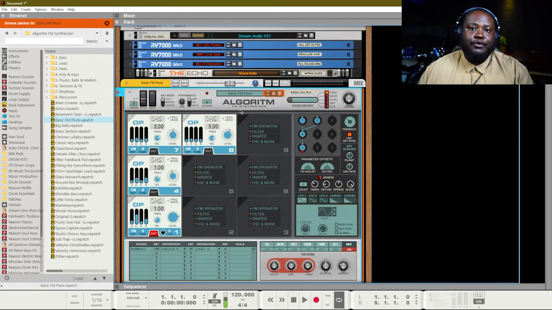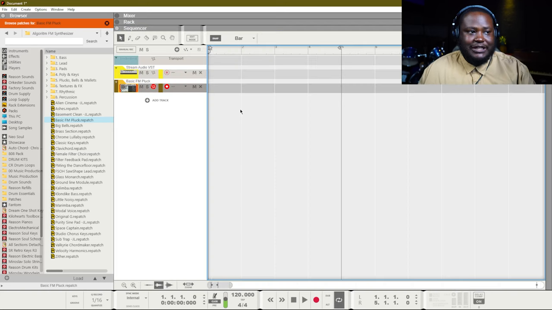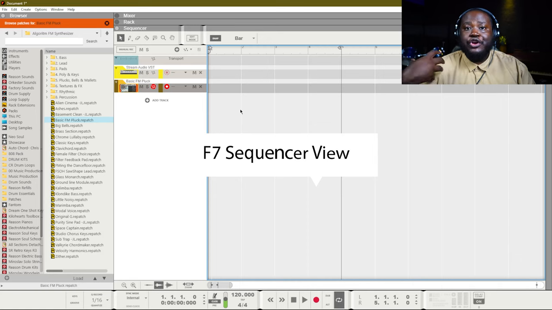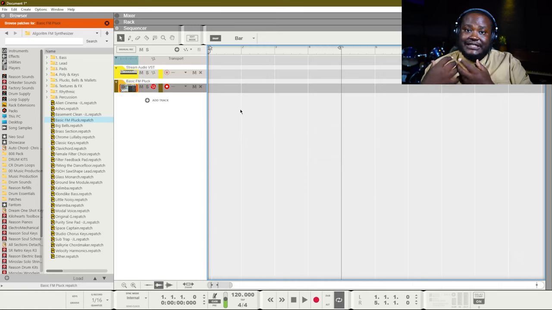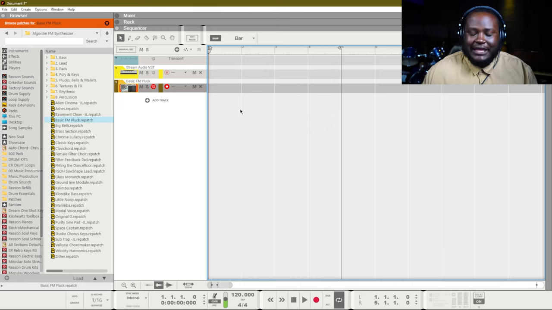Let's actually record something with that instrument. We're gonna make a trap beat for this first time around. So let's actually switch over to our sequencer by pressing F7. And I'm gonna show you guys a couple different ways that you can get this MIDI actually imported into the sequencer as well. So first, we'll do it by playing on our MIDI keyboard.